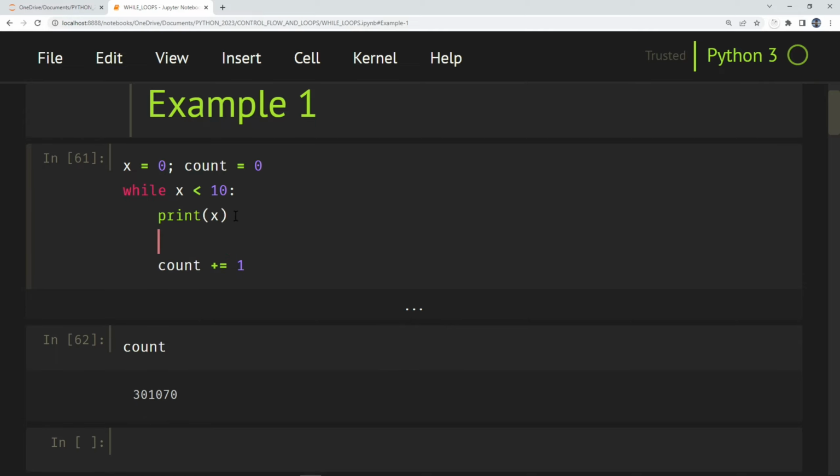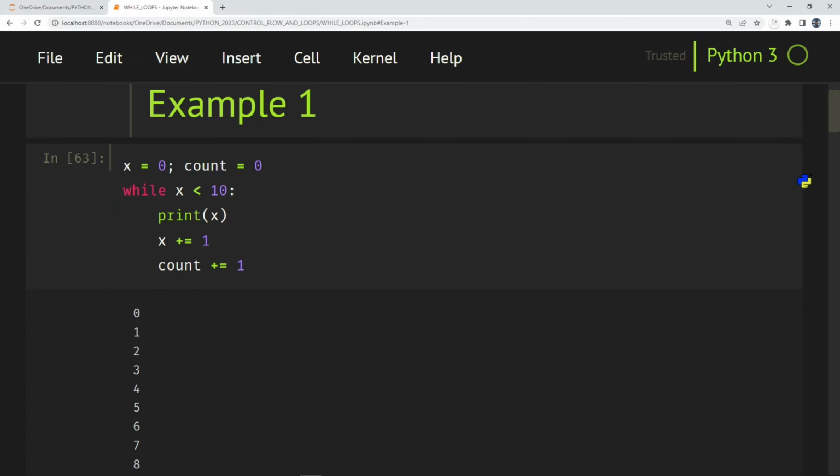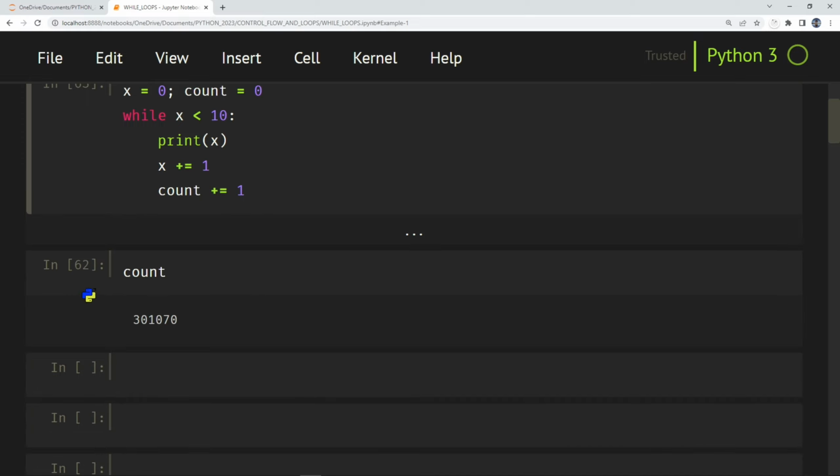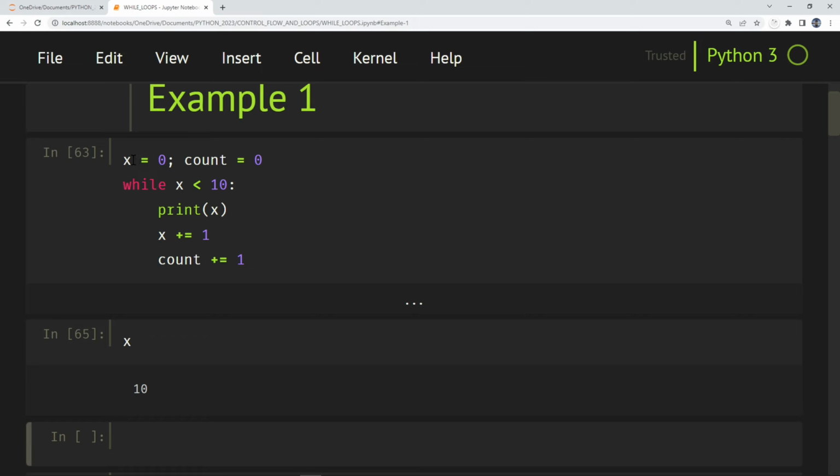Okay, so obviously the way to fix this issue is just simply increment the x by 1, and then we get the output of 0 to 9, which is a total of 10 values. So that means that the count is now going to be 10, and similarly the x is also going to be 10.